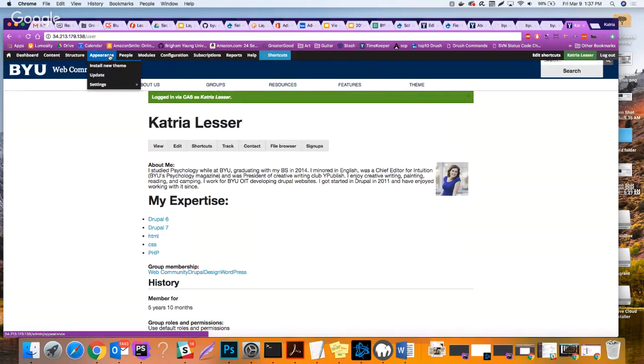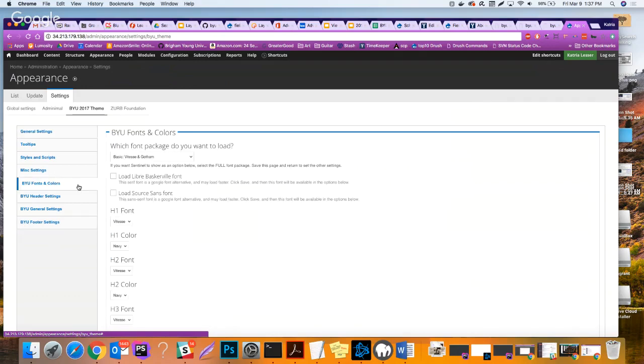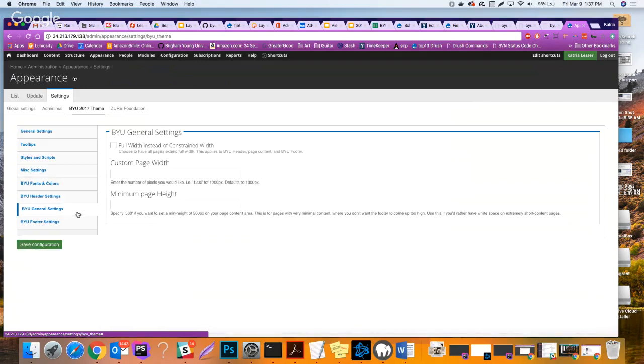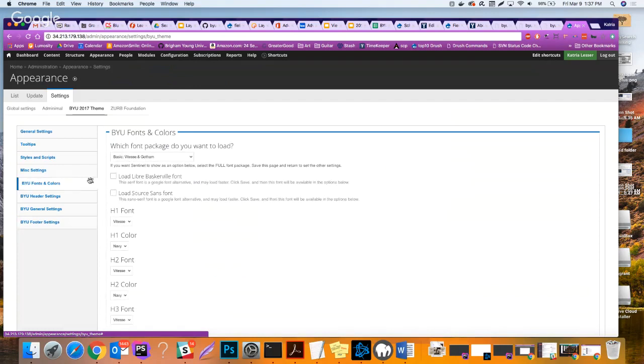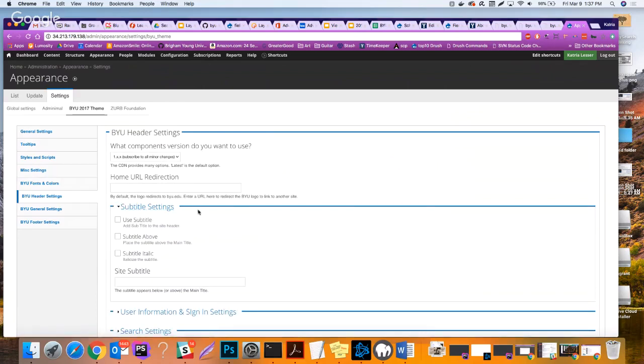Okay, so first I'll just show you how the theme settings look in implementation. So the base theme is Foundation, which already established a lot of this structure with these field sets, and then I just came in and added new ones: BYU fonts and colors, header settings, general, and footer. So you can see I've got field sets here, and then there's also field sets here.